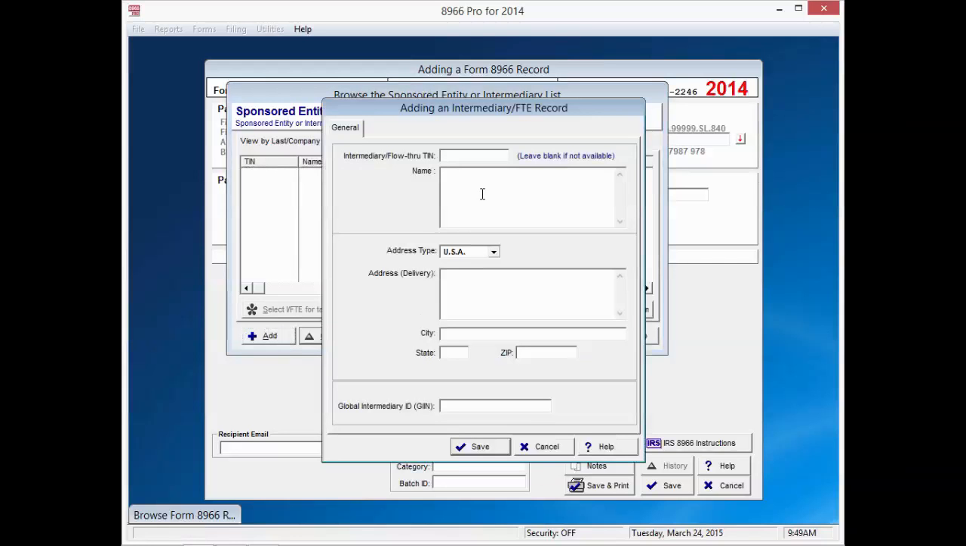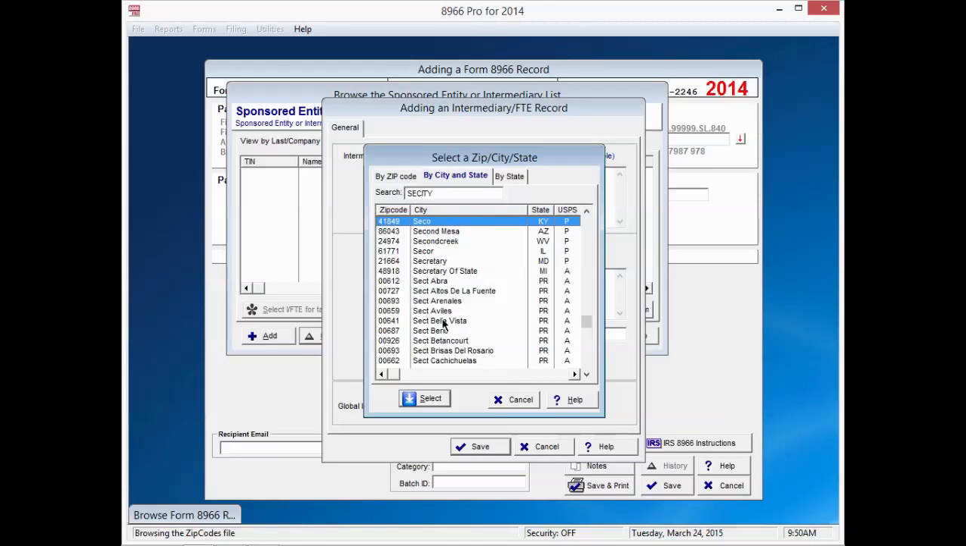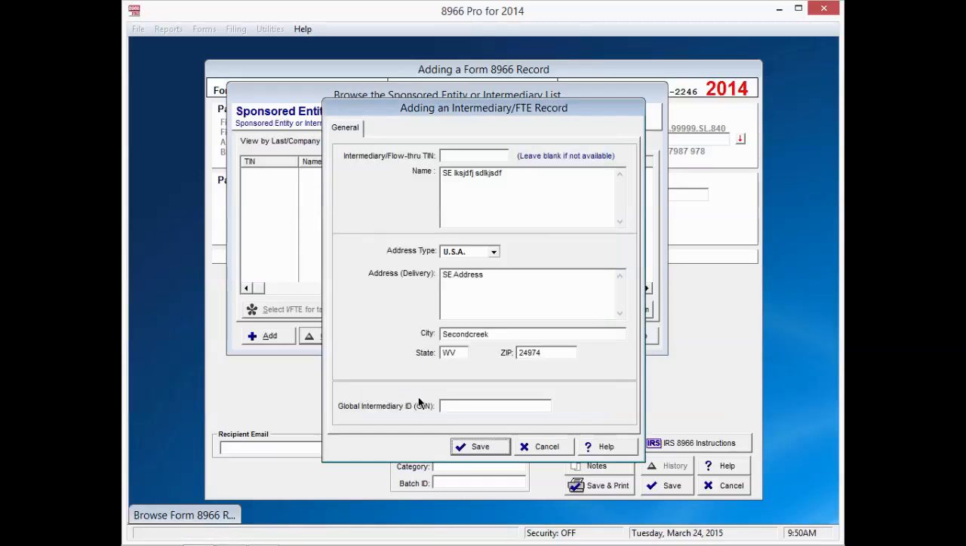It's very simple. I click on Add. I could put their TIN if I have it. Here, I'm going to leave it blank. And I will just call this an SE, sponsored entity, and I could go on with the name, a few other things. Tab down, and I can change the address type if I want. In this case, I won't change it. I'll just put SE address. Again, I have 180 characters to work with. We'll call this SE city. And in this case, it's a US address, so we'll take one of the defaults they have. Click on Second Creek and select.